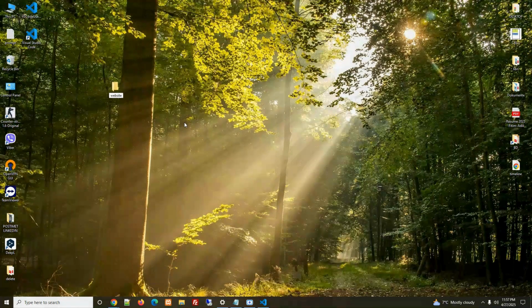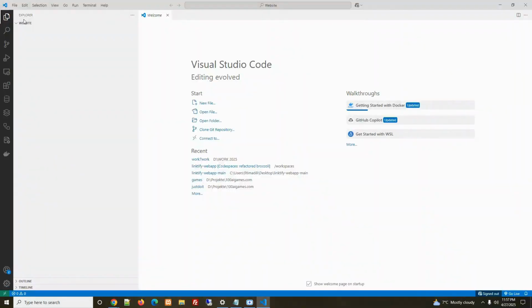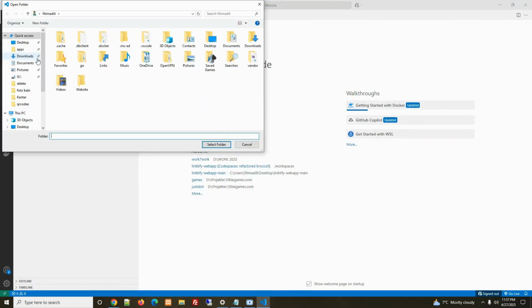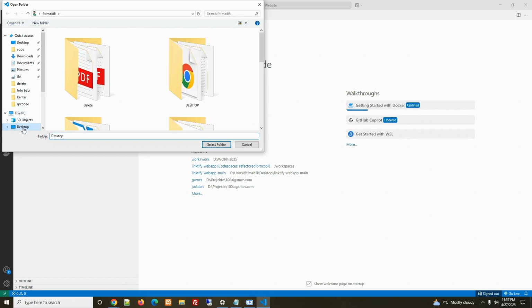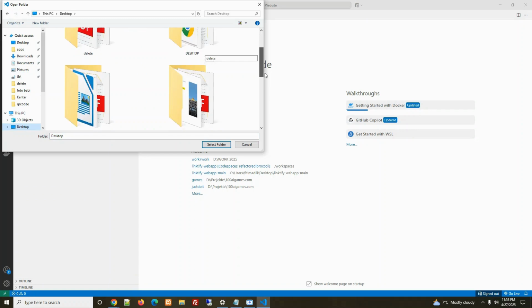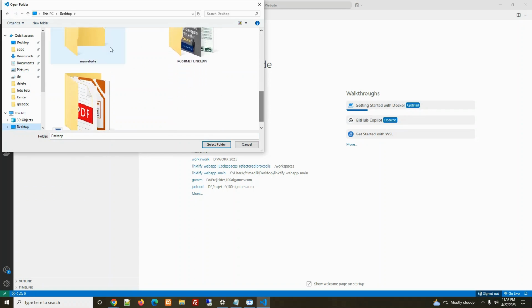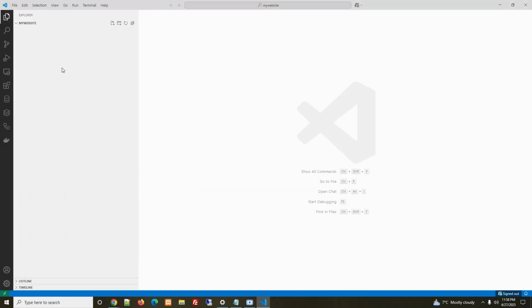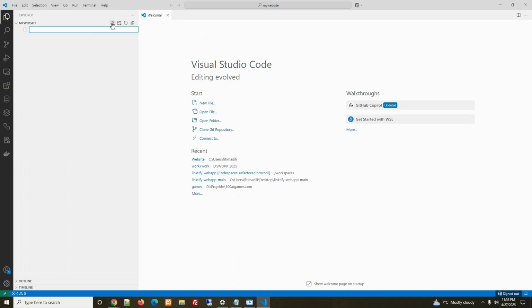So I will create my website, and via Visual Studio Code, I will open that folder. So it's Open Folder here, and then we go to Desktop, and here I have to find my website and select the folder. Here, as you can see, we are now inside the folder.